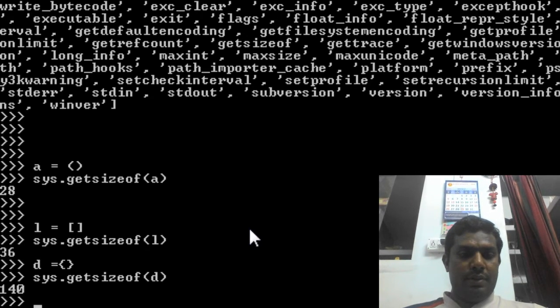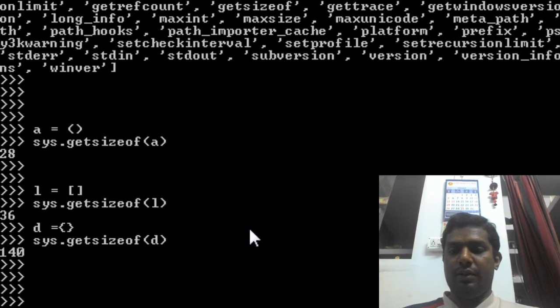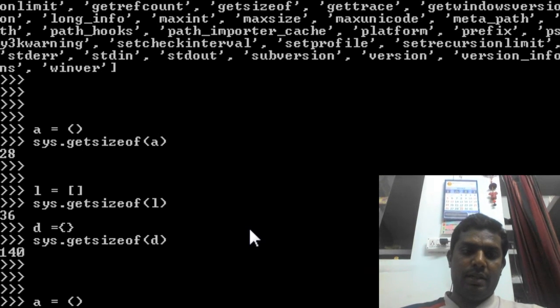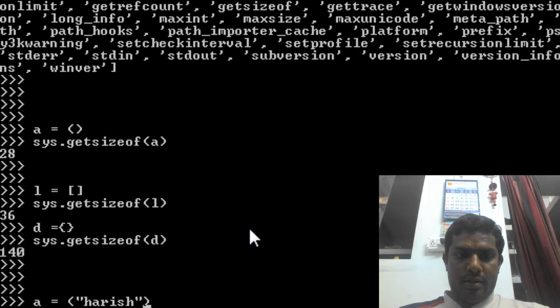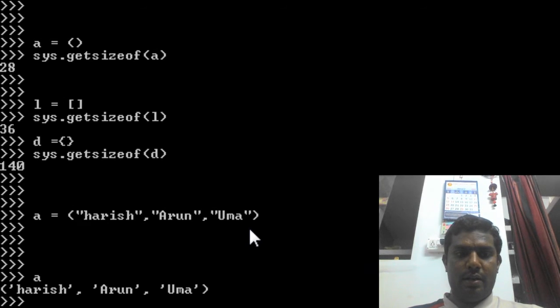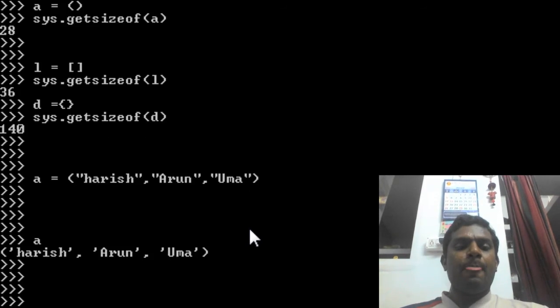So yeah. Now let us start using the built-in methods of tuple for today's session. So A is a tuple. I'm just taking an example. A is nothing but Arish, Arun and Uma.